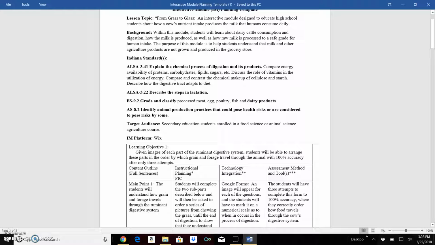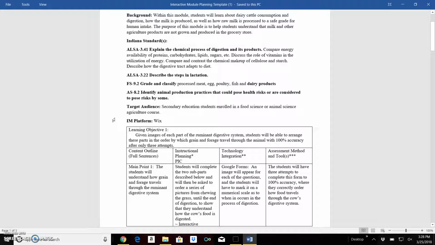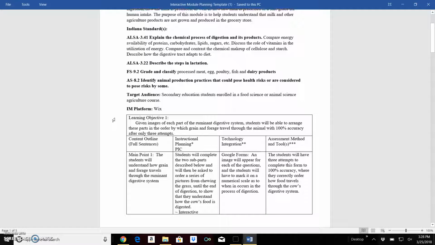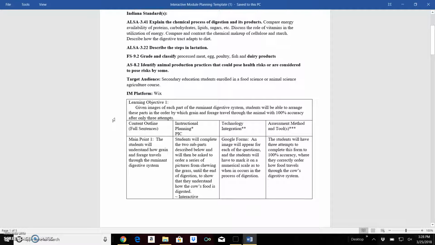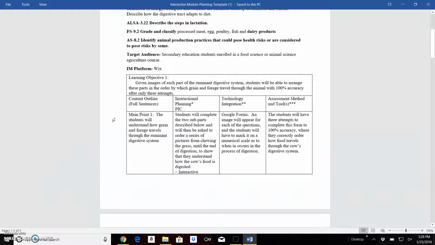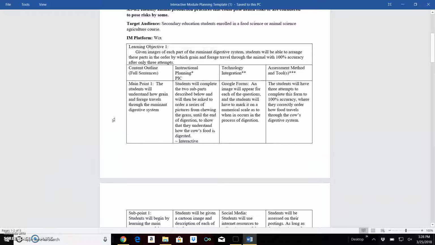the background of my students as well as what they should already know and what I hope for them to learn from this module. And then you can see my Indiana standards that are listed here. If you'll notice, some parts of them are bolded and others are not. So the bolded parts indicate the part of the objective or the standard that I cover in my objectives and my interactive module. For the purposes of my interactive module, I'll be using the Wix website editor.